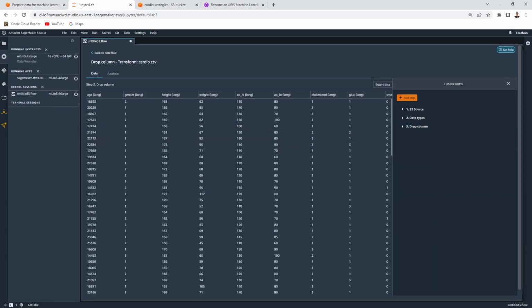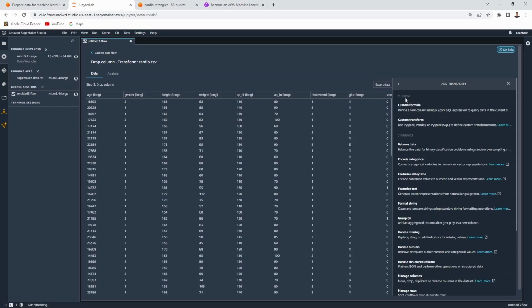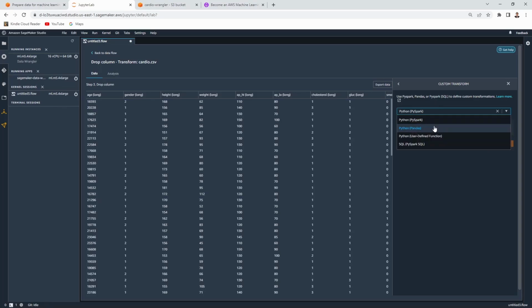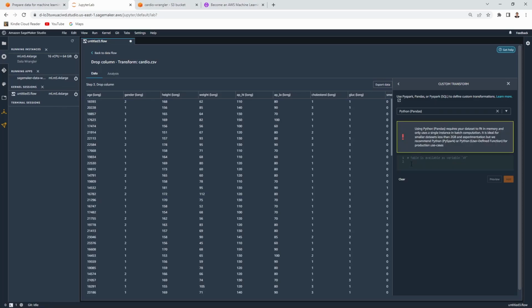Next, I wanted to create a custom formula to convert days to years. And I also wanted to round the values to the nearest integer. So I'm just going to click on add step. I'm going to select custom transform, and here I'm going to select Python and pandas. And here, if you guys recall, this table is captured in a pandas data frame. We call it df, right? And that's what is mentioned here. Table is available as a variable df, so you can just do all the magic within pandas just by using the pandas data frame df.